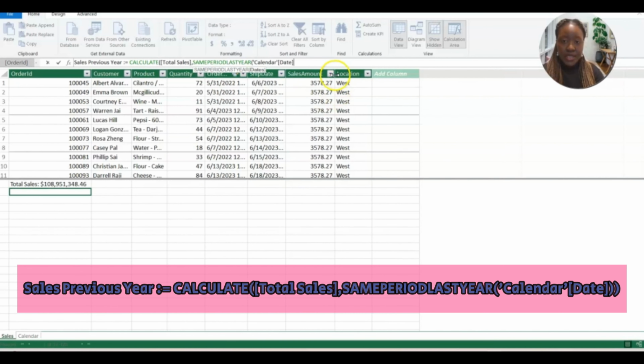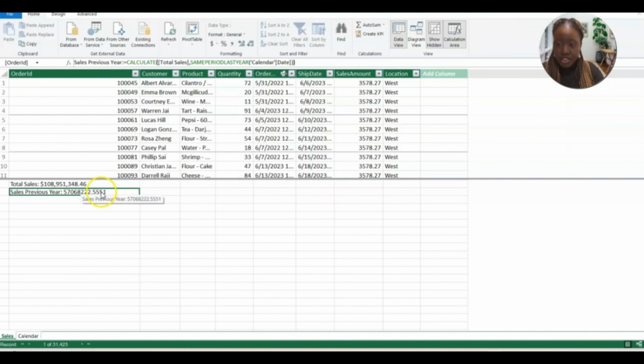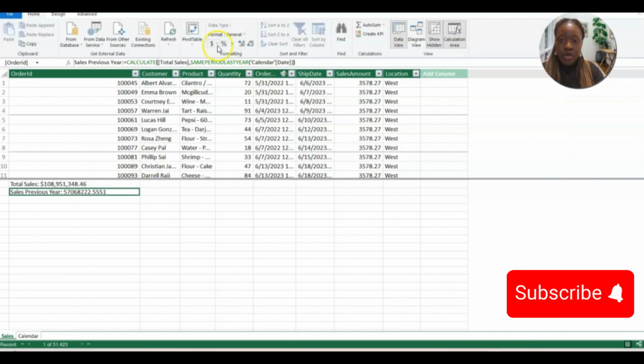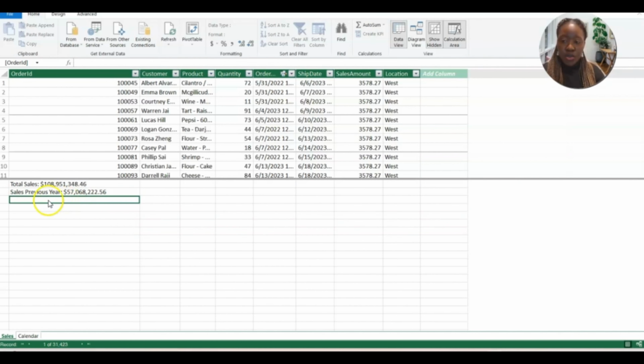So I'm going to click this, and I'm going to close the parentheses for the SAMEPERIODLASTYEAR function, and one more for calculate. I'm going to click enter, and I'm going to squish this so that we can see it. I'm also going to format it as dollar. And now lastly, before we go to pivot table, let's create that percent change, our growth measure. To do that, I'm just going to click here and say percent growth.